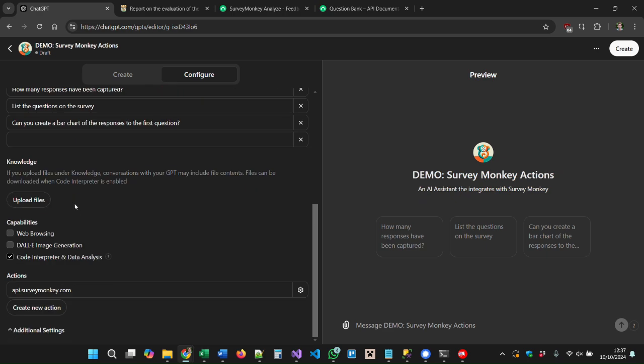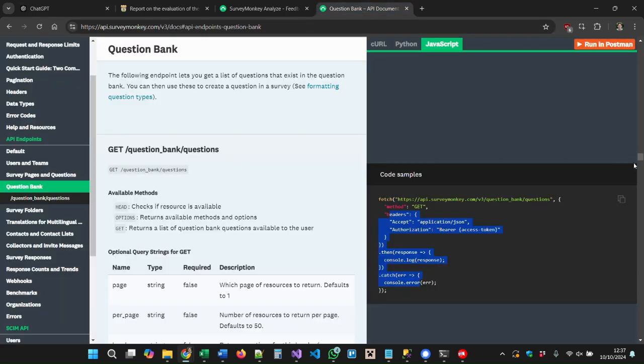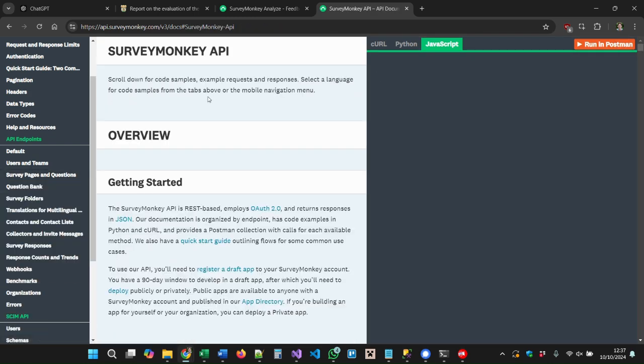So for most GPTs, some of the default actions are that it can browse the web, generate images, run code, and do data analysis. But you can give it custom actions, and in this case, what I've given this GPT is the ability to interact with SurveyMonkey's API. Now, for those of you that aren't technical, an API is basically a way to get data in and out of other systems.